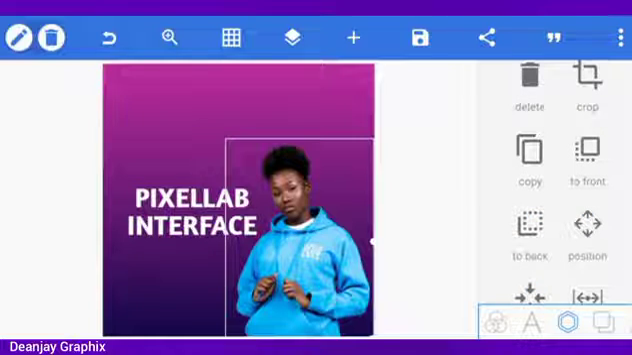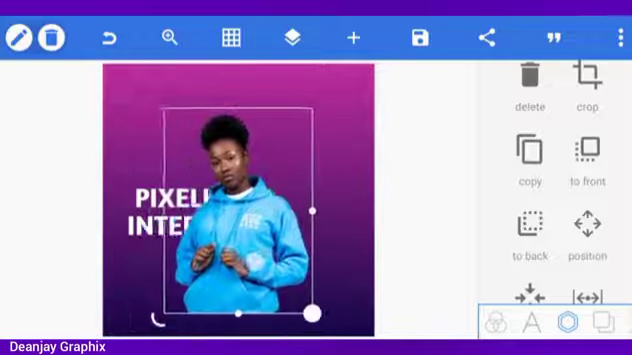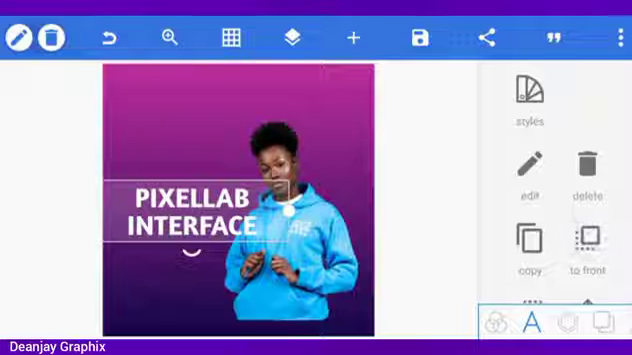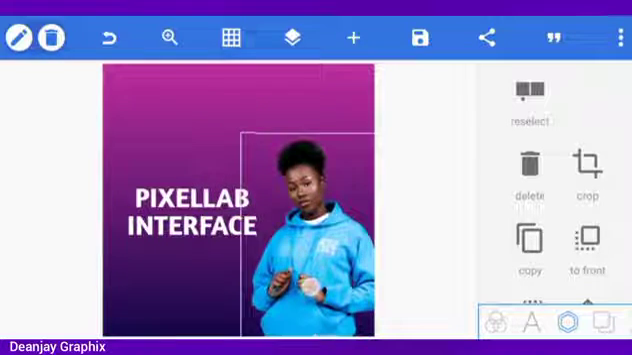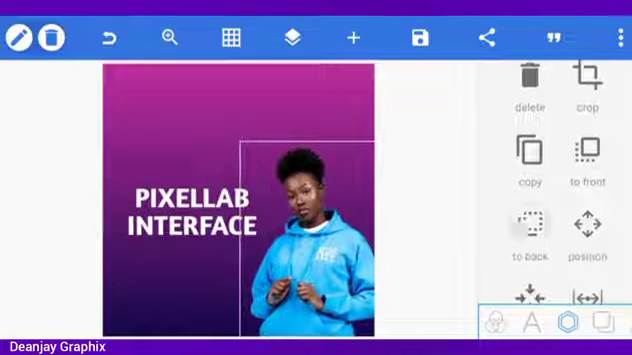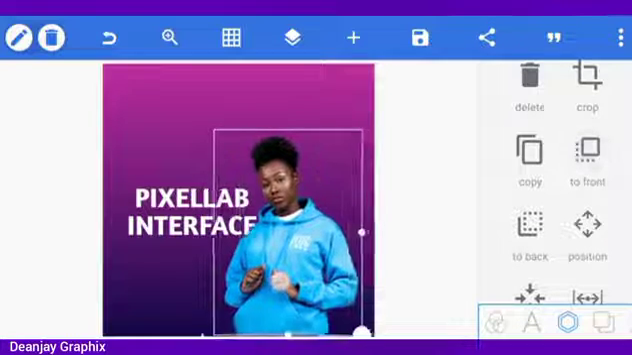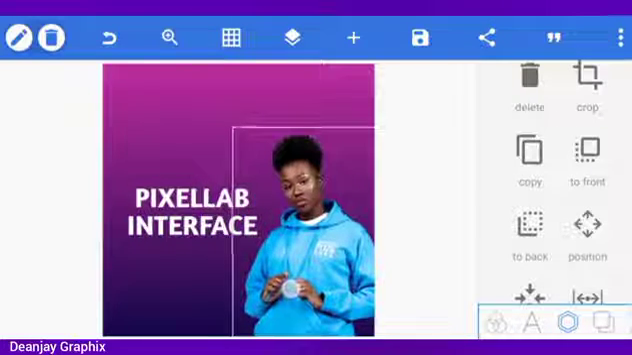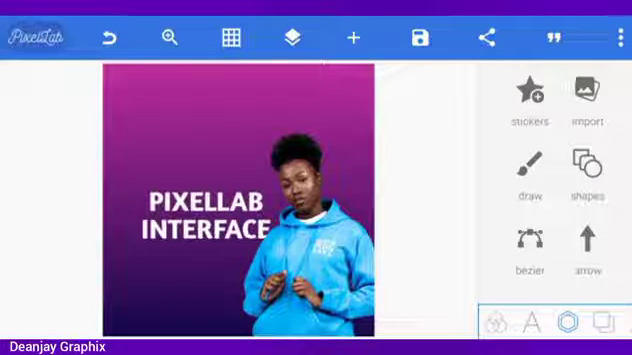Now you can see that it's in front of the Pixellab interface. Let's say Pixellab was in front of it, and we want to put the picture to the front. This button here will bring the picture to the front, while this one will send it to the back. Now I want it at the front of the Pixellab, so we enlarge it, and it sits at the front of the Pixellab interface.